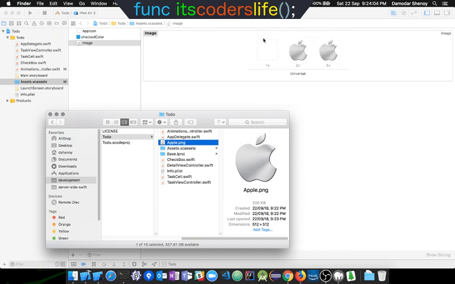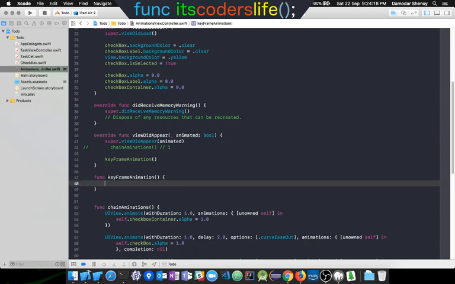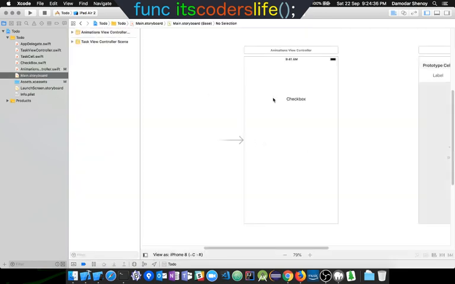Some problem with the Finder. Okay. Now that we have this Apple image set, let's go here. So what do we need for a keyframe animation? Basically, keyframe animation is moving an image from one position to another.